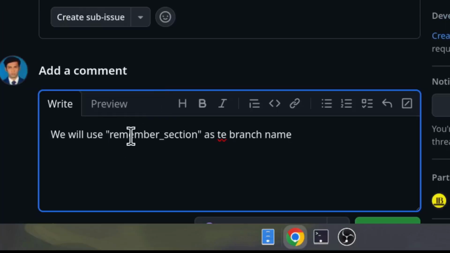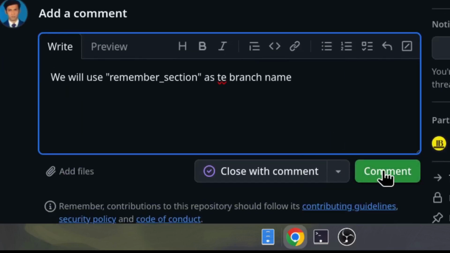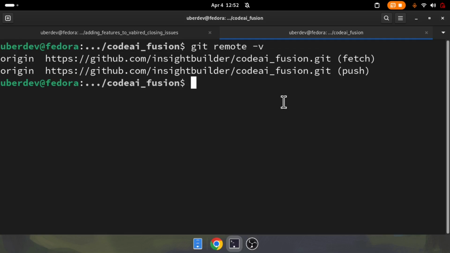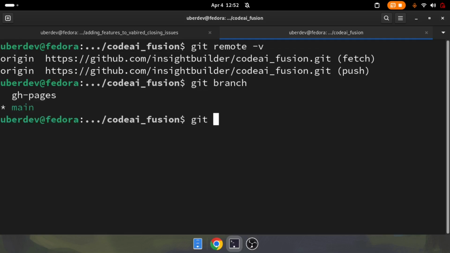Before we begin to code, the Git branch has to be created. The name of the branch is updated under the issue. Go to your terminal where the repo is forked and create the branch with remember section as name.